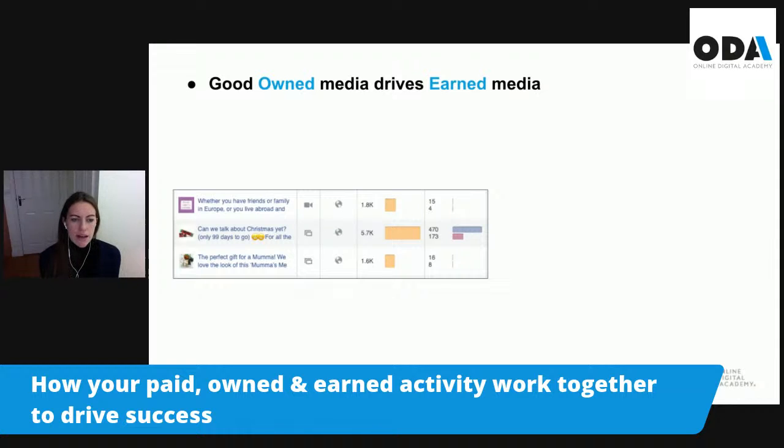So your organic insights. So these are organic Facebook posts, organic Facebook content. And you can go into your page insights and you can see the amount of organic reach you've had behind every post. So that's the amount of people who have seen every single post that you post on your social media page. Now here we can see this post reached 1.8 thousand people. This post reached 5.7 thousand people, and this post reached 1.6 thousand people.